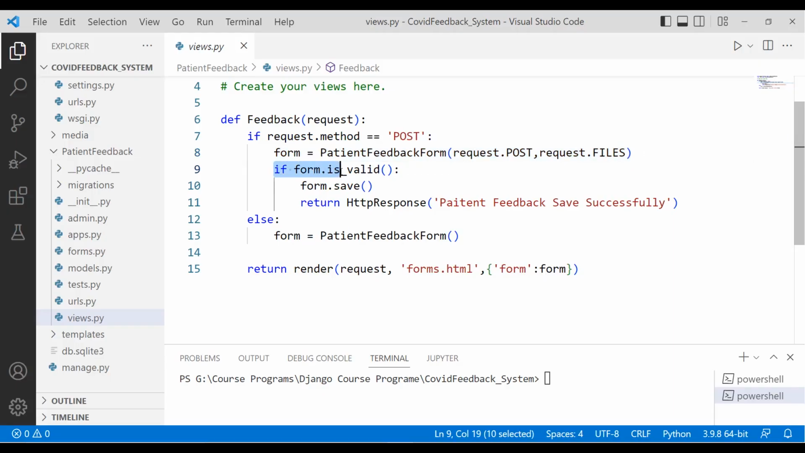Then I again use the if statement, and this time I use the form.is_valid method of Django. This method is used to check the validation of the form. Then I use the form.save method. So the form is saved on the model, and in the end it returns the HttpResponse that patient feedback saved successfully. Then I use the else statement, and in the else statement I again call this object which I created with the name form, and I initialize the form name to it. And in the end I render the forms.html file and I pass form as an object to it.